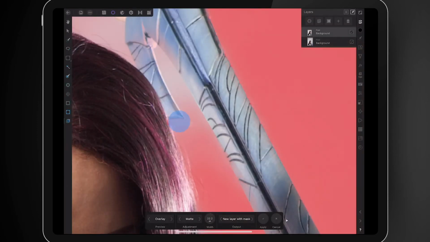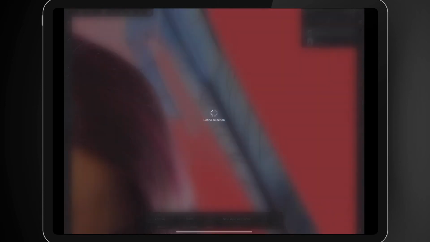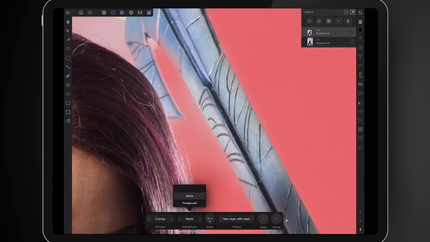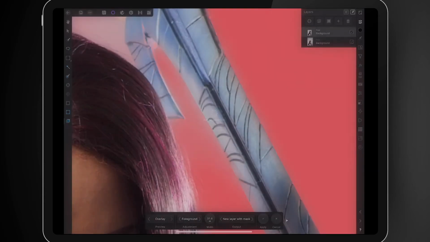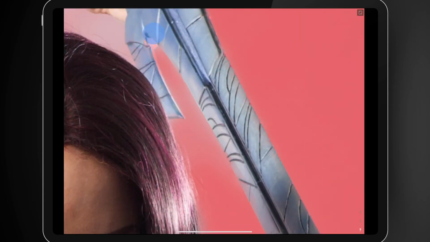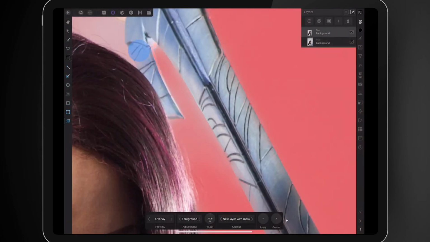I've currently got my output set to new layer with mask. You can obviously click on it and change your options, but working with a mask will allow you to work non-destructively, which is what you always should strive for. Because any mistakes you make, you can go back and change them further down the line, which is great for client work.